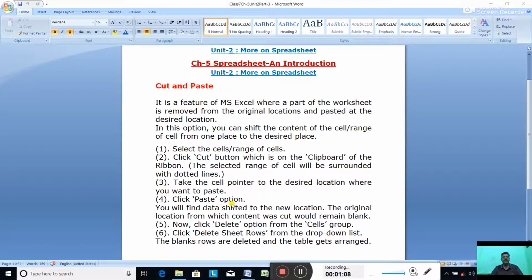Click the paste option. You will find the data shifted to the new location, and the original location from which the content was cut would remain blank. So to remove that blank space, click the delete option from the cells group and click delete sheet rows from the drop-down list. After selecting, the blank rows are deleted and the table gets arranged. So let us see all these steps in MS Excel.